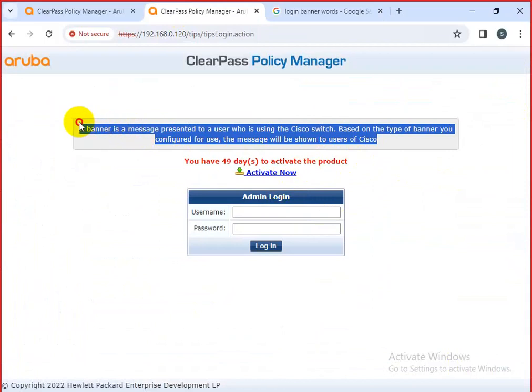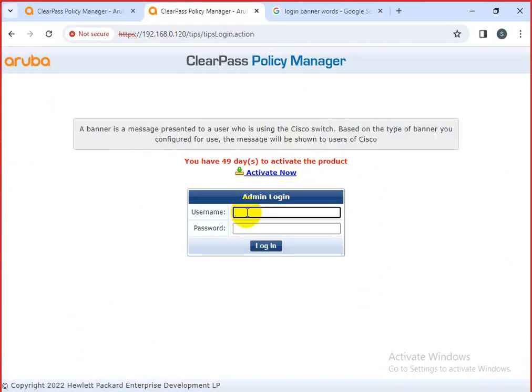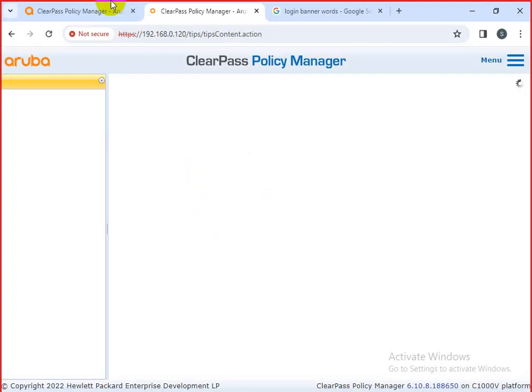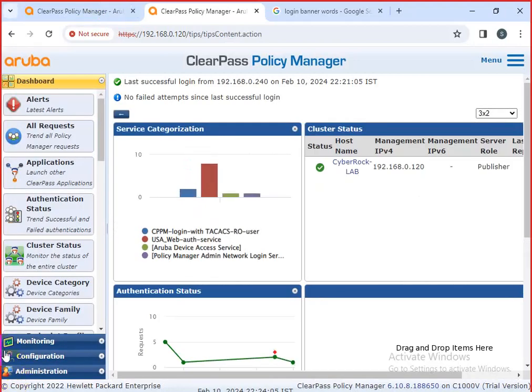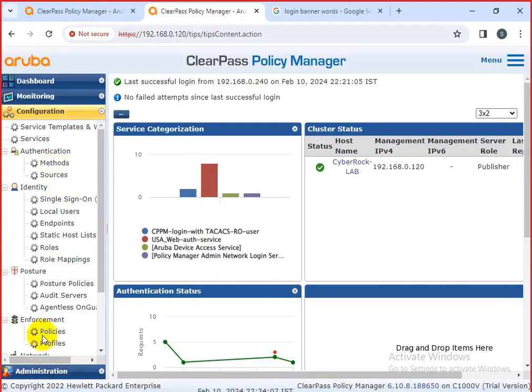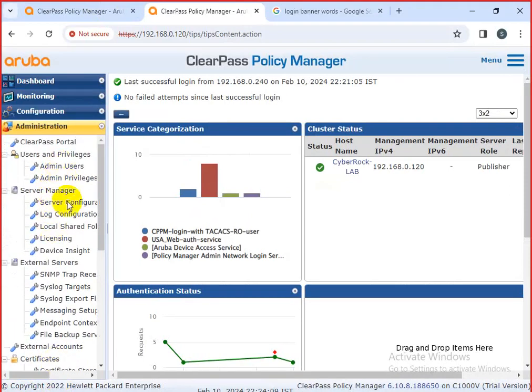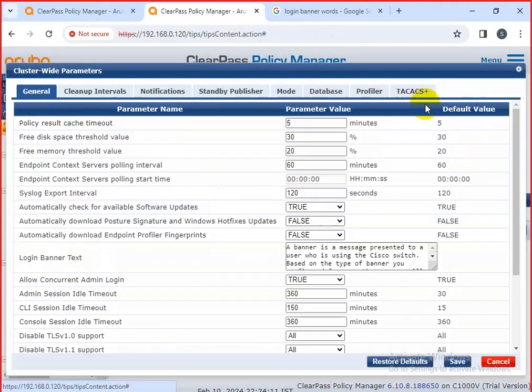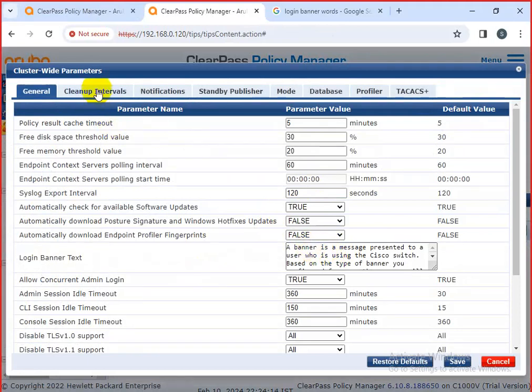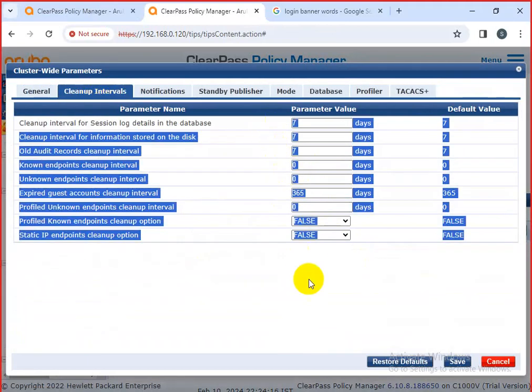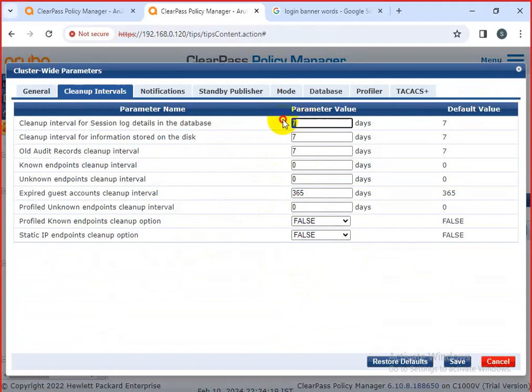Okay, configuration, administrators. Okay, the banner is okay. So, 7 days by default. I told you the database is kept for only 7 days. If you increase the number of days, you need to increase the hard disk space also. That makes sure that if they increase the number of days, you should increase the size of the hard disk. Okay.